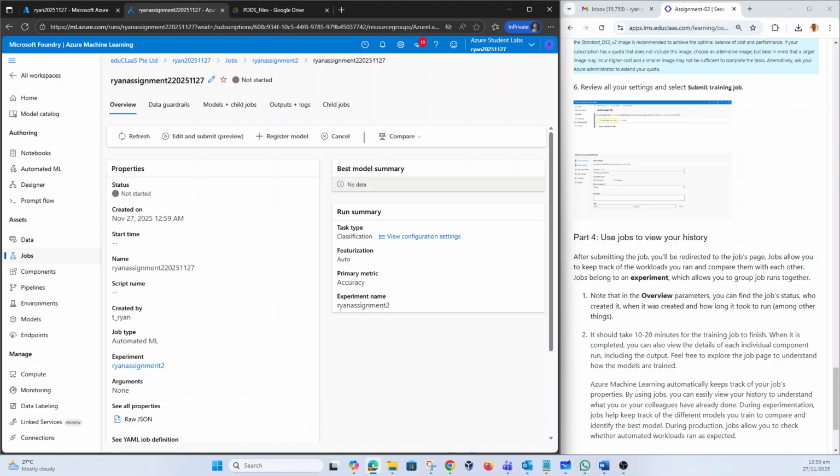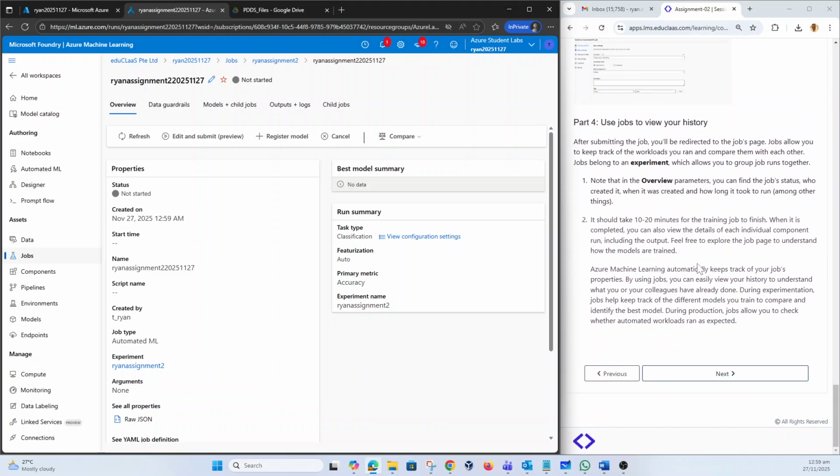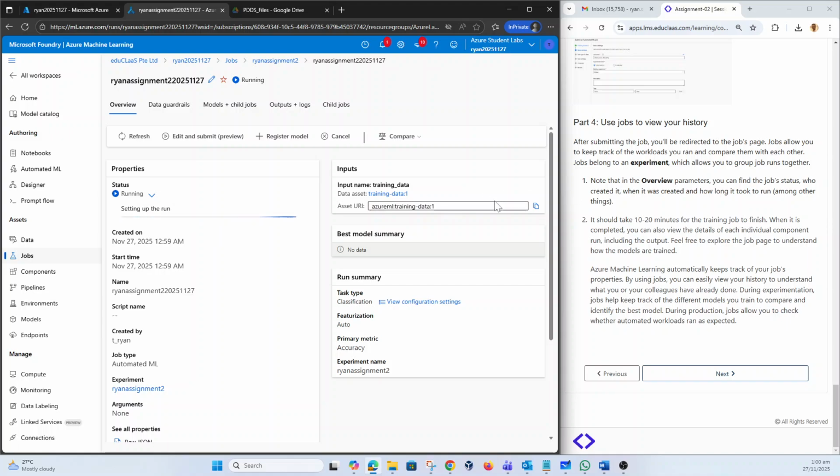After submitting the job, you will be redirected to the jobs page. Jobs allow you to keep track of the workloads you ran and compare them with each other. And jobs belong to an experiment, which allows you to group the job runs together. There is no detailed explanation about what is expected from this, but we are going to wait a while. Then I will add additional information about the expected result from the AutoML. Just wait for a while.